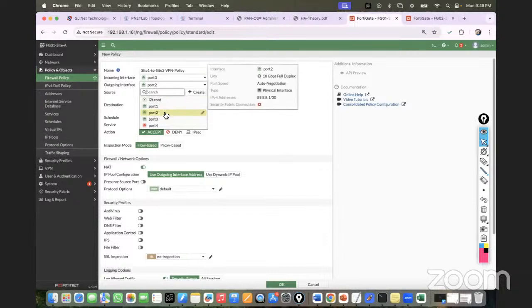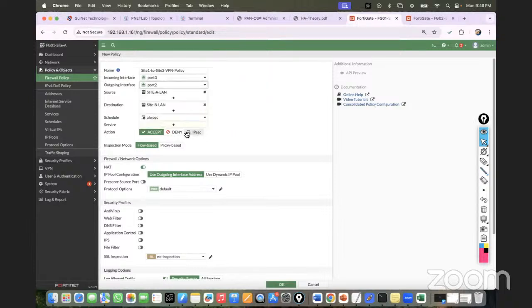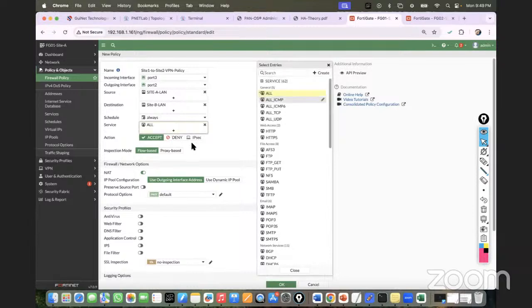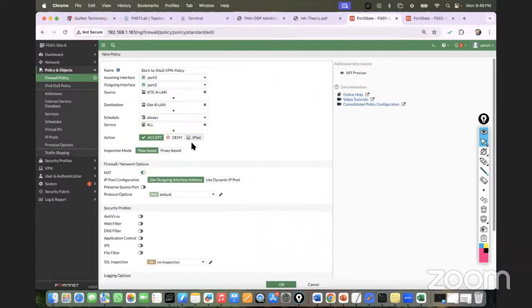Are you getting my point? What is the difference in the policy? Yeah, I'm getting your point. And also most important, we allow all. Here we have the special tab, IPsec.